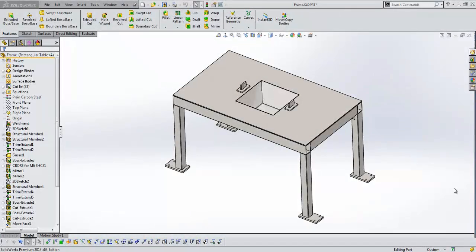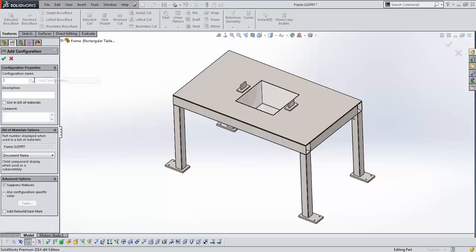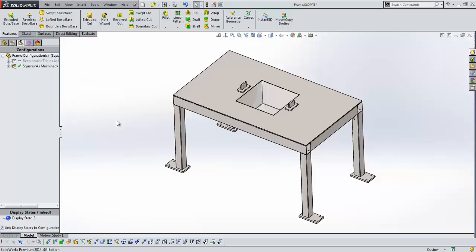In designing this table, I have two versions that I'll need to produce. SolidWorks has always been very good about giving us the ability to build in different versions or configurations into our parts and assemblies. And that's what I'm going to do here. Let's add a new configuration. Let's call this configuration square. As you might expect, this configuration is going to be square. My design intent is for this to be square.